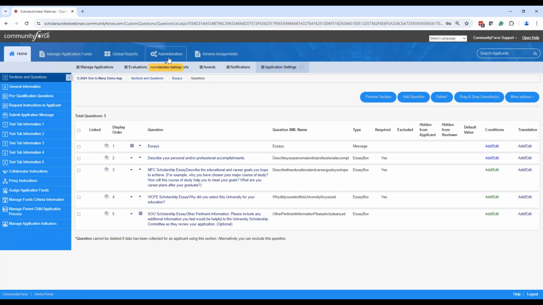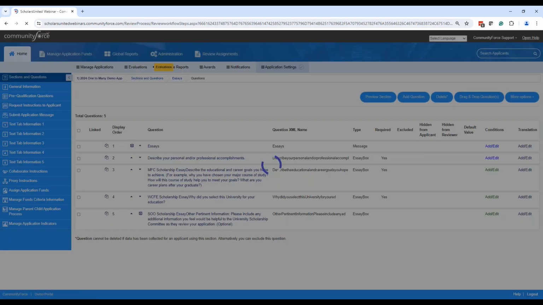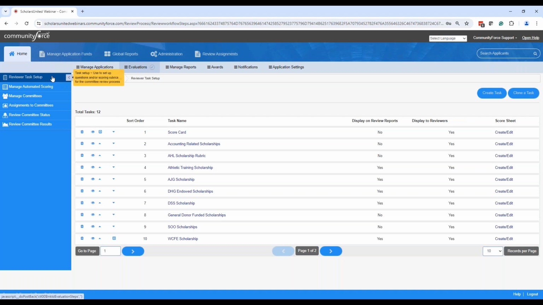We're sitting here on this screen, and you should have a tab that says evaluations. Under evaluations, under the first setup functionality here, if you open up this menu, you're going to see reviewer task setup. So here are all the tasks I currently have set up. And you may ask, okay, why do you have so many?